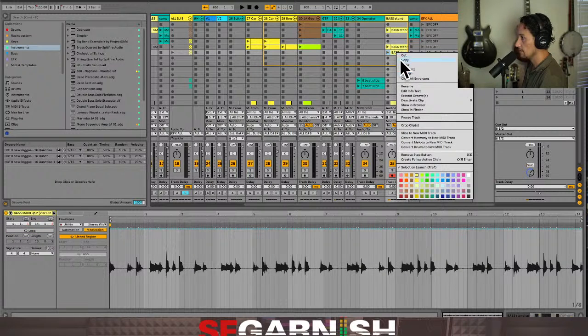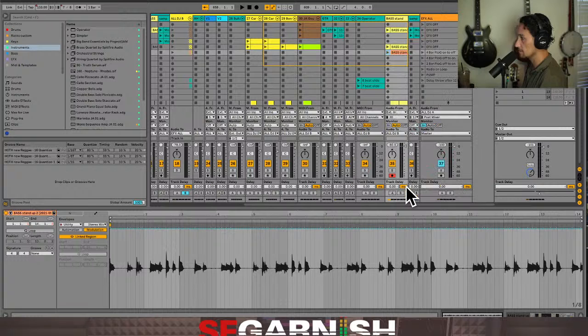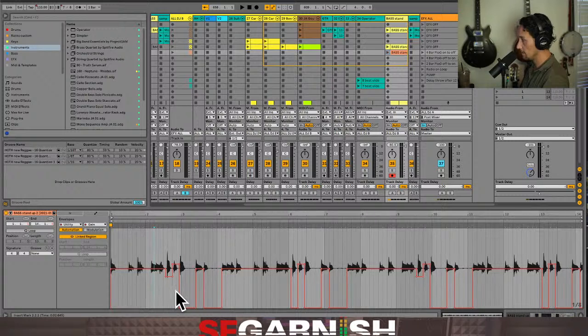Good. And let's go ahead and change the color so we know that this is the one we're working on. And gain structure chunk. And notice how our bass is here with the soft and loud, and then here it's completely muted and then loud. Soft and loud, completely muted and loud.